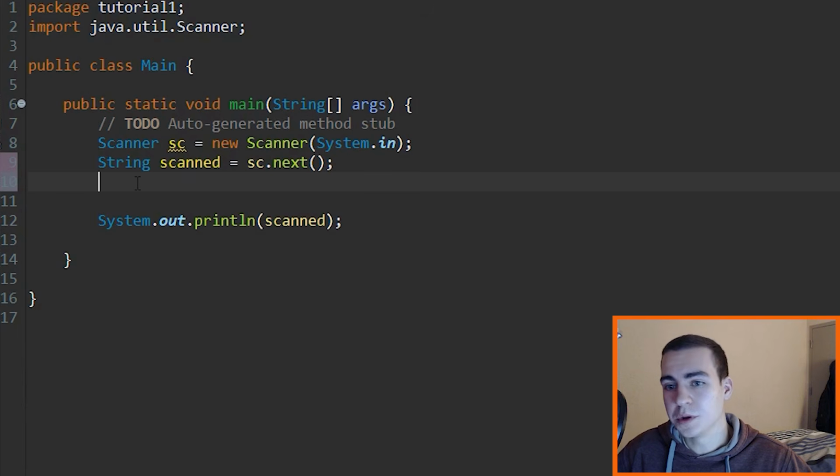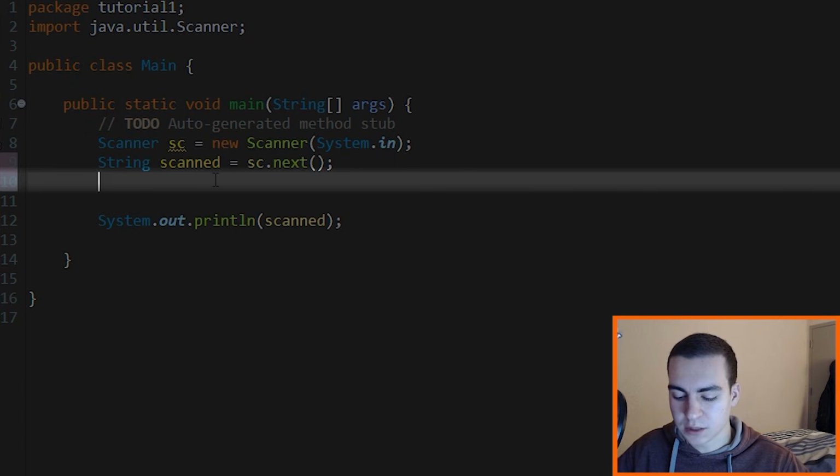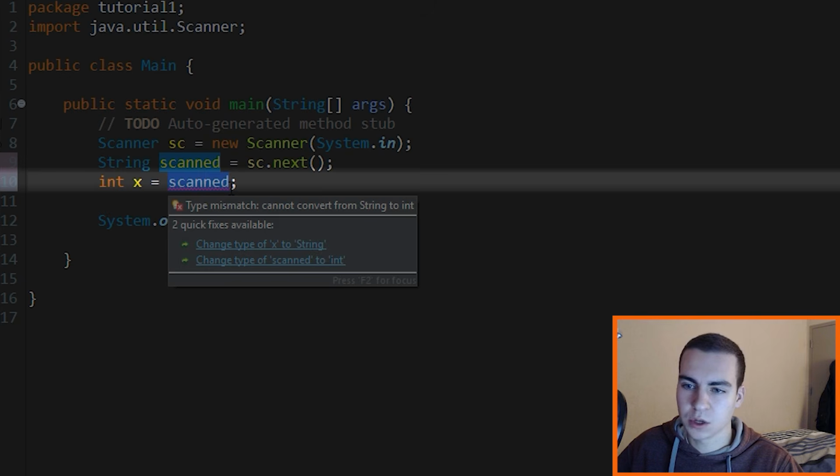But what we're going to do now is attempt to convert this value into a different type. In our case, I want to convert it into an integer. A way that we can do that is we first need to set up a variable. So I'm going to say int x in this case is equal to scanned. Now I need to put something with this scanned. I can't just say int x equals scanned. It's not just going to be able to convert that for me. It doesn't know how to do that.